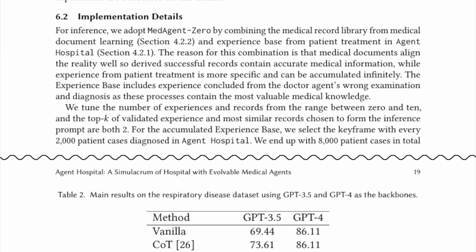6.2 Implementation Details. For inference, we adopt MedAgent Zero by combining the medical record library from medical document learning and the experience base from patient treatment in the agent hospital. The reason for this combination is that medical documents align with reality well, so derived successful records contain accurate medical information, while experience from patient treatment is more specific and can be accumulated infinitely.